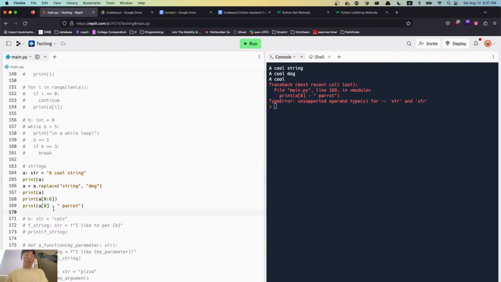You can only really add things and just replace things. And if you want to remove stuff, you can just slice them. Slicing is just like slicing a ribbon or a piece of paper. You can just cut them up, right? So these are the things that you can do with strings.